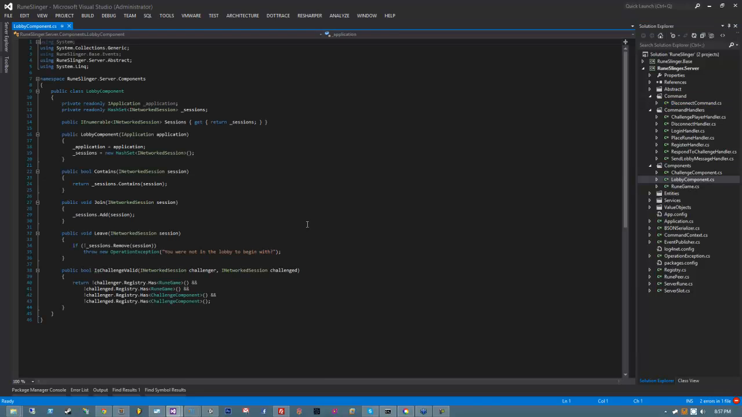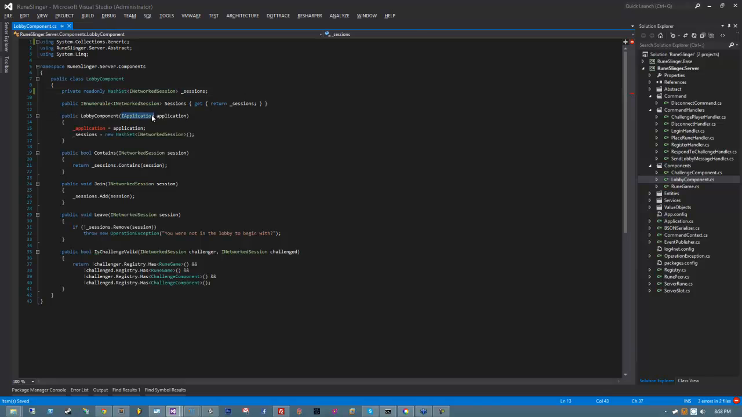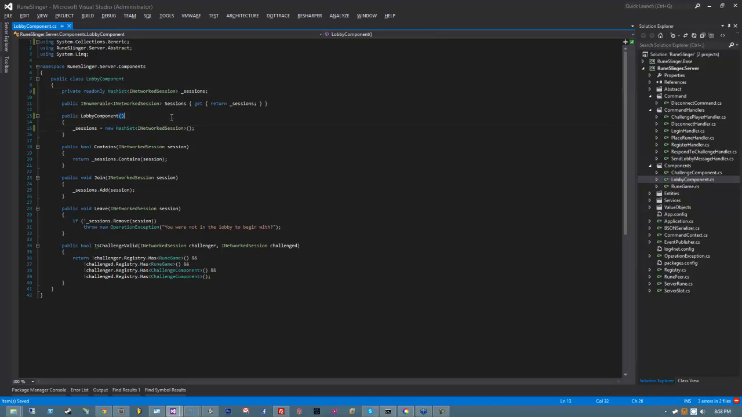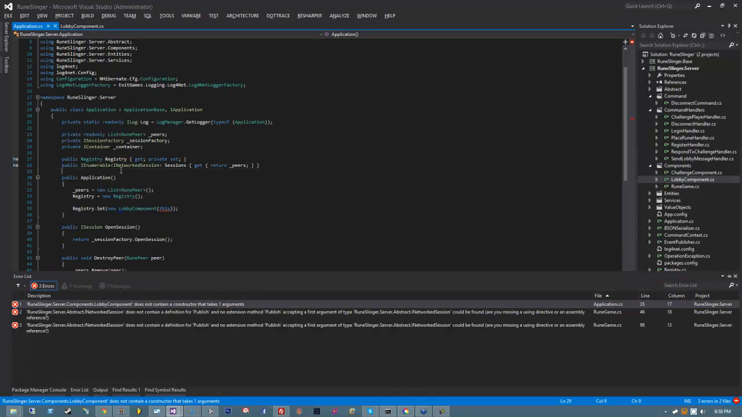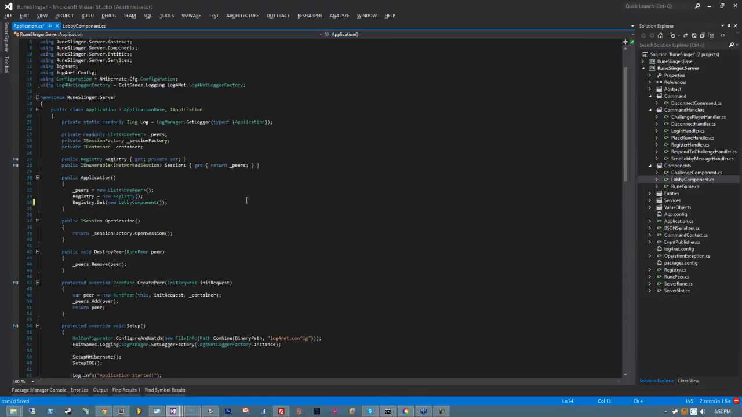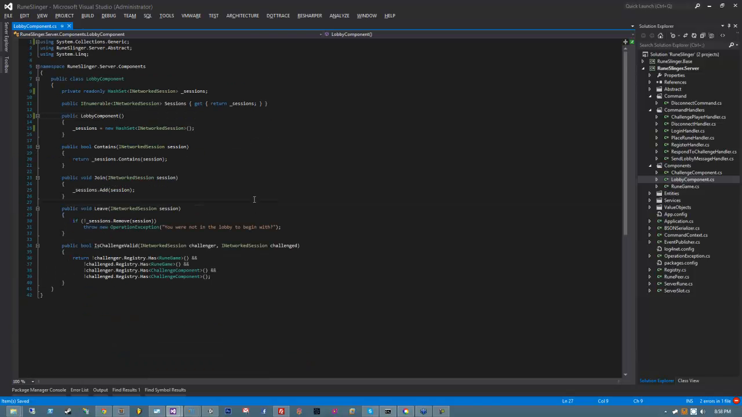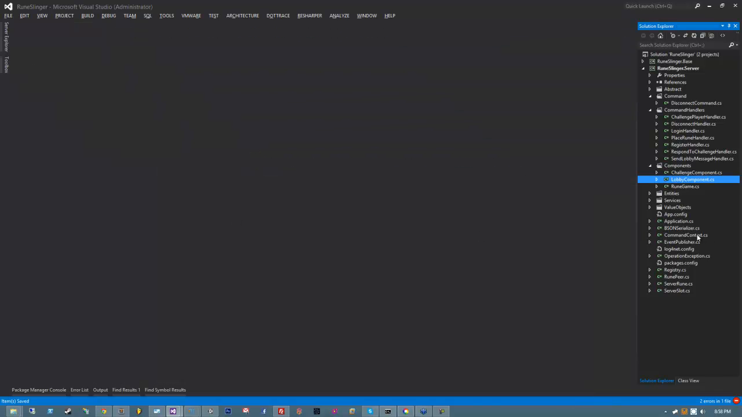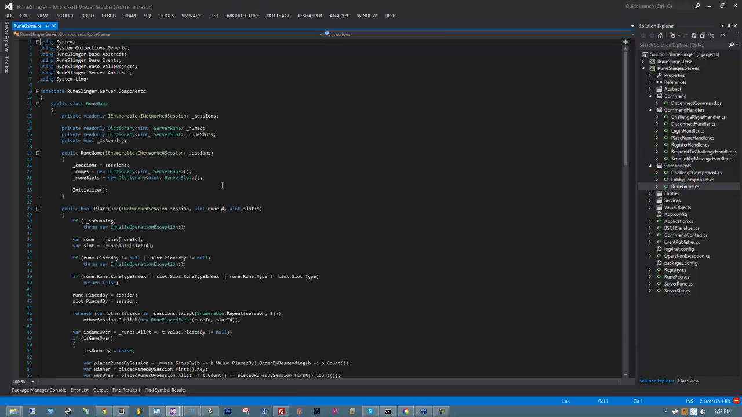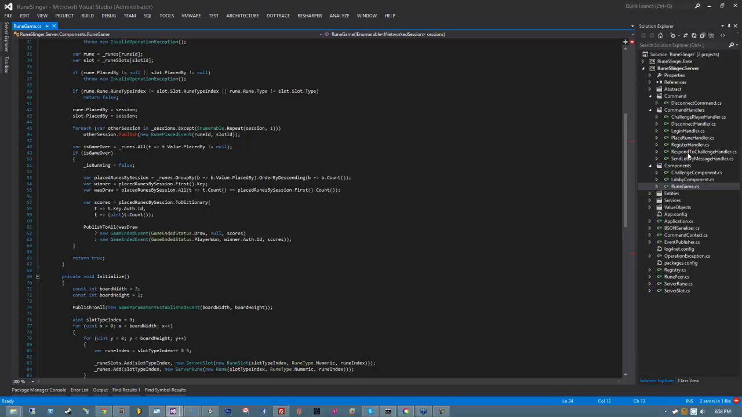So now that pretty much completes our lobby component, and this is what our lobby component now looks like. We no longer even need a reference to the application, which means that's actually going to break some code. There we go. So lobby component no longer needs it. It's just a way to persist data and do some basic validation. That's really it. So that's honestly pretty straightforward. I'm liking how that's looking. The last bit that we need to fix up is in the challenge service and the Rune game.